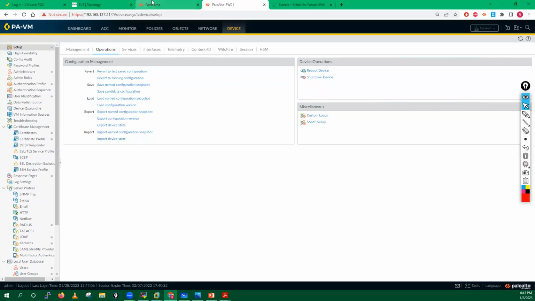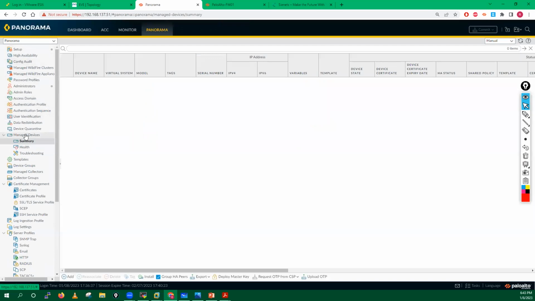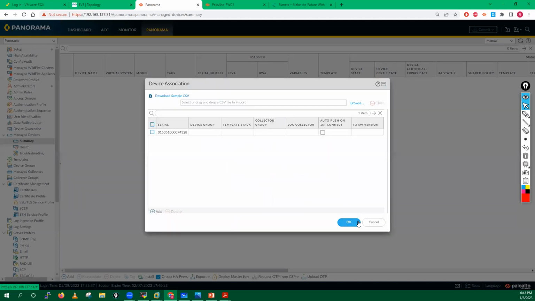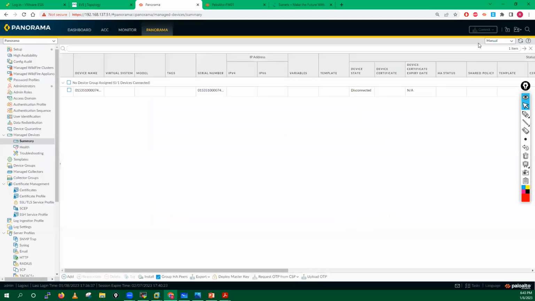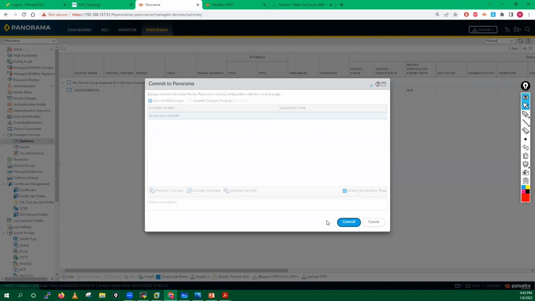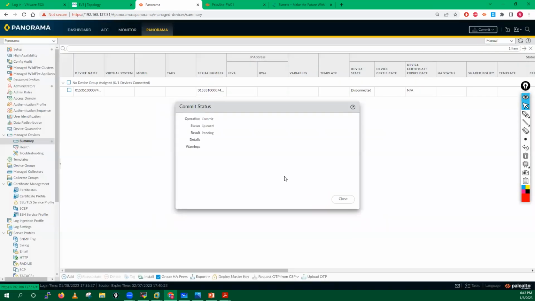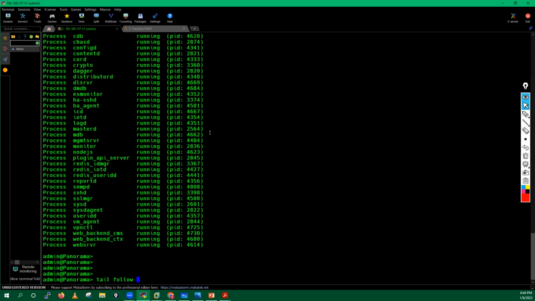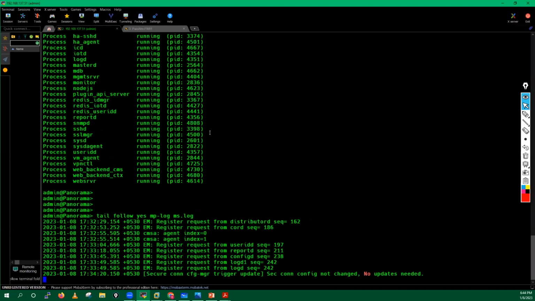I'll go into my Panorama, Managed Devices, just add the serial number, click on OK, and let's do the commit. Just wait for this commit to complete. Right now the commit is going on. If you want to see the commit related logs, you can run the command tail follow yes mp-log ms.log. Here you will get all the commit related logs, guys.